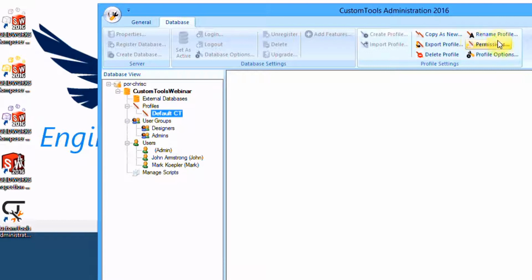You can rename them, you can duplicate them and make a new one. So if you want to use where you currently are and try out some new features in another profile, you can kind of duplicate it and do that. You can of course delete them.